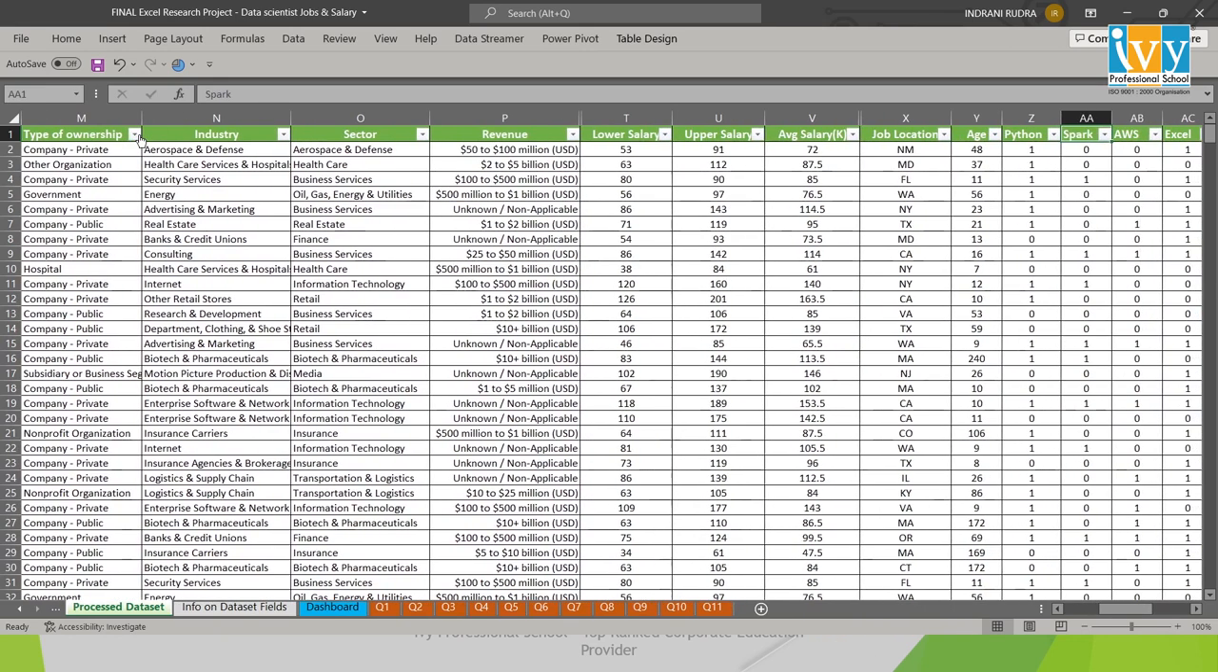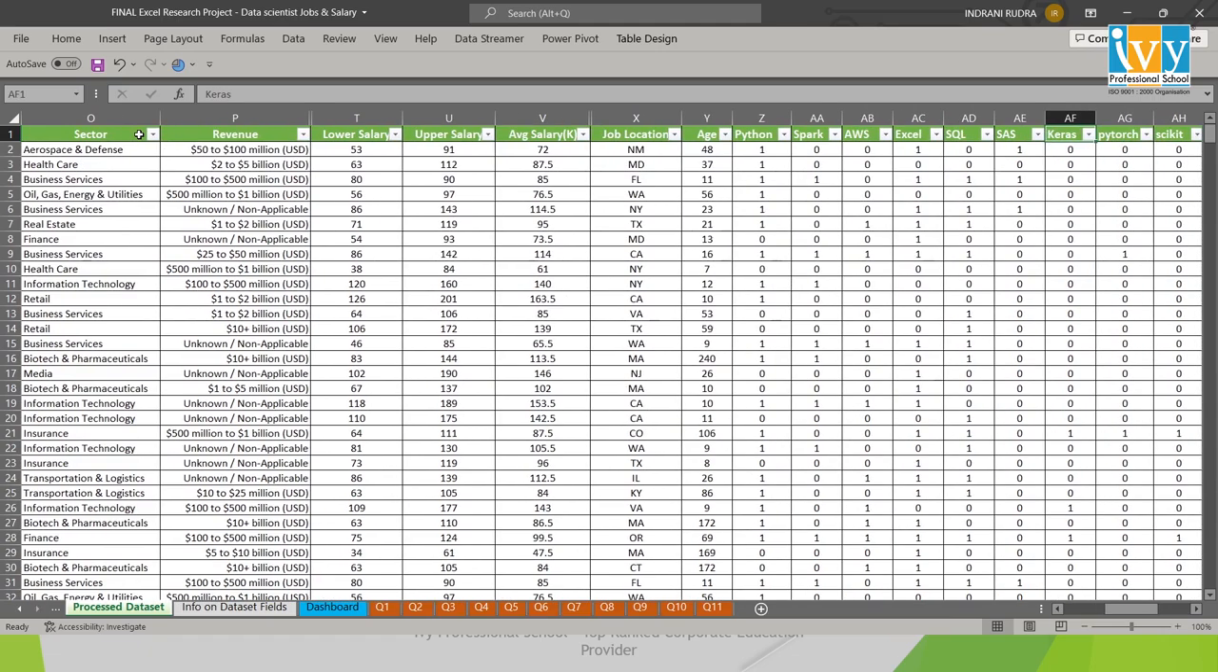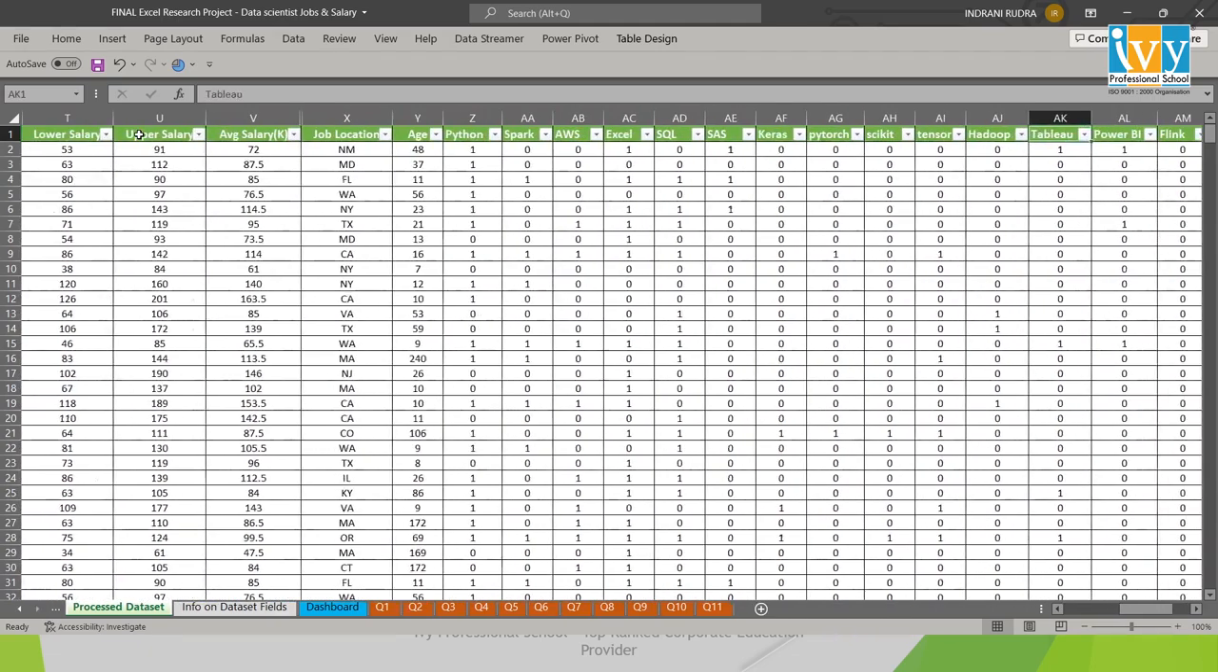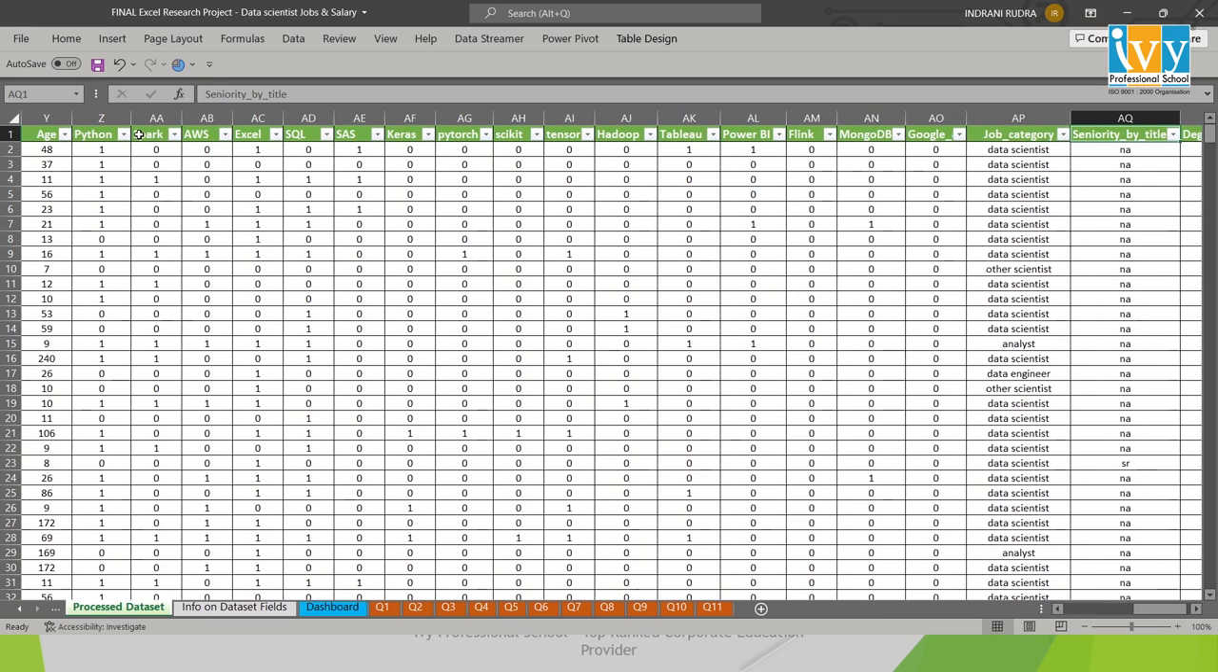Next, we have multiple skill columns like Python, Spark, AWS, Excel, and so on, where 1 means the respective skill is required by the company and 0 means it is not required. This details has been extracted from the job description. Next, we have job category column which contains title of the job in more generalized form like data scientist, ML engineer, and so on.